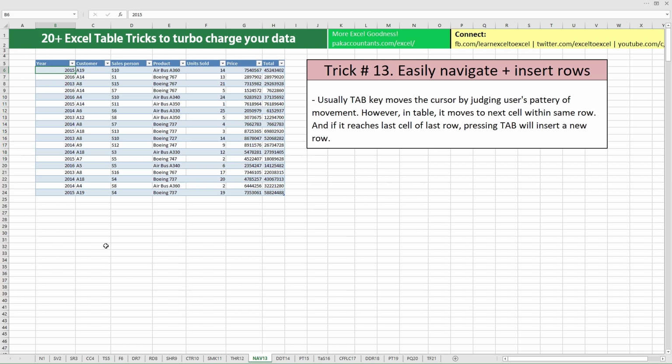For example, I have an active cell which is the first cell of the table. If I press Tab, it moves to the right, and if I press it again, it skips to the next cell on the right, and if I press it repeatedly, it reaches the end of the table. Now watch what happens if I press Tab again, it moves to the second row, and this pattern is repeated until it reaches the last cell of the table.